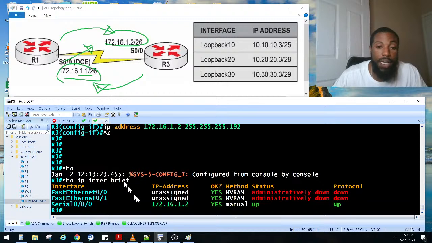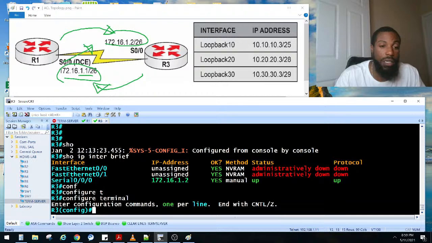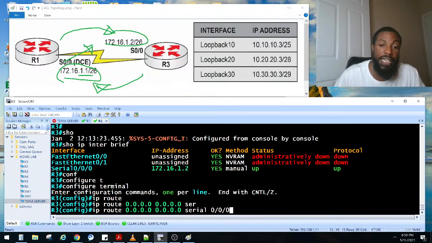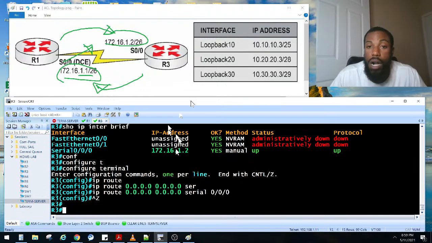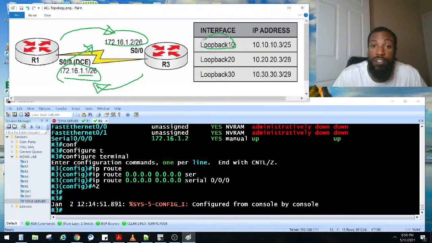Router 3. Let's do the same thing. Configure terminal. IP route 0.0.0.0 0.0.0.0, and then we said serial 0/0/0 is the exiting interface. So we created the 2 static default routes. Next, configure the loopback interfaces. We need to create that interface, that interface, and that interface, and give them their respective IP addresses. Y'all with me so far?